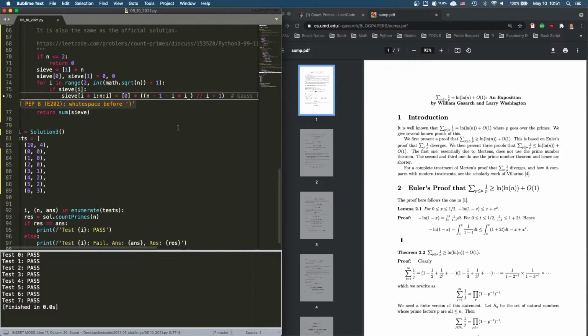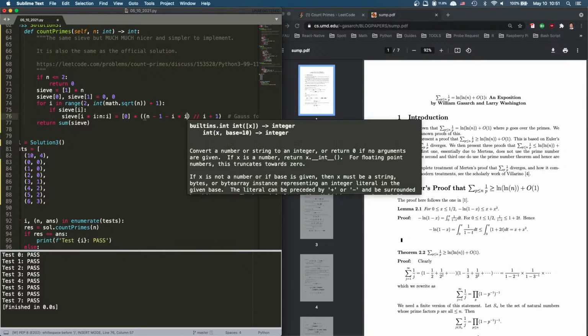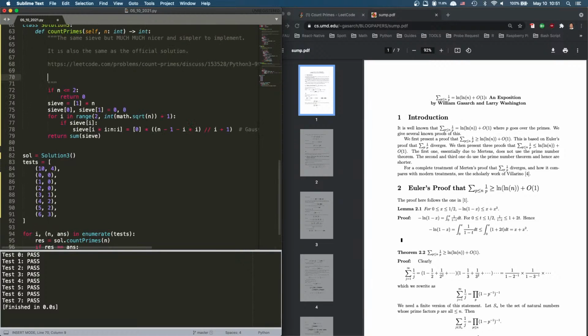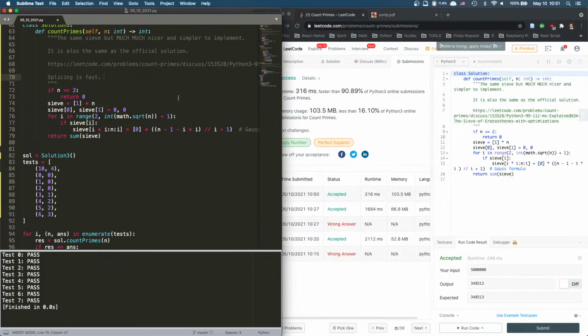All right, that's it. It's very nice, very nice. I also write like the runtime. Splicing is fast. Runtime is 316 milliseconds. Wow, it shaves so much off. 4 times faster. Oof. With a 90% ranking. All right, that's pretty good.